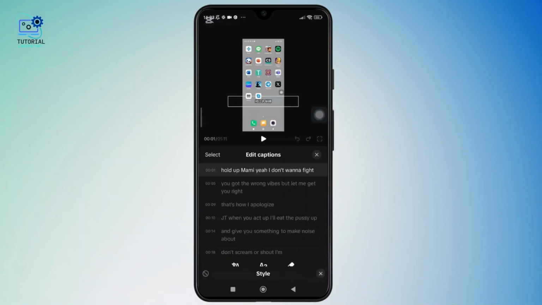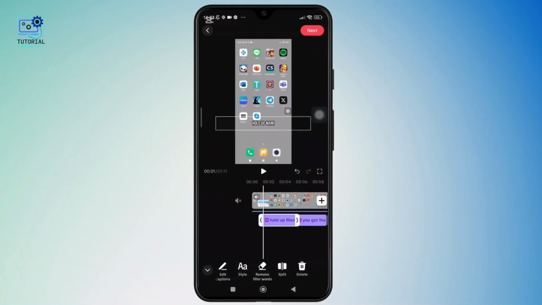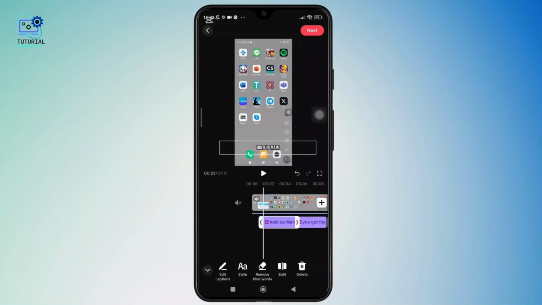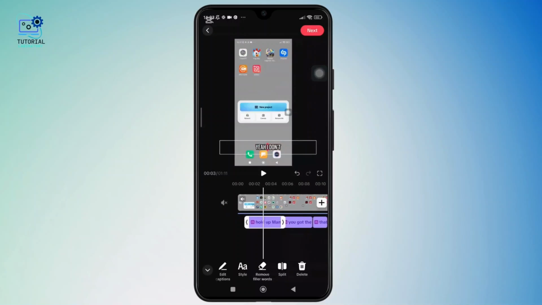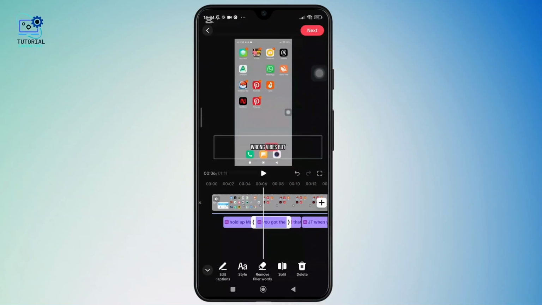Now you can simply go back from that pop-up menu, and on this page you can simply edit to check and adjust your subtitles. You can tap on any subtitle part to bulk edit, split or delete. You can also change the color or font style in this section, and that's it.